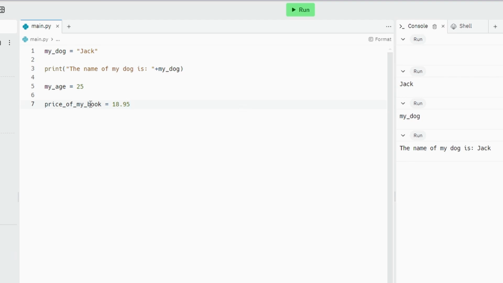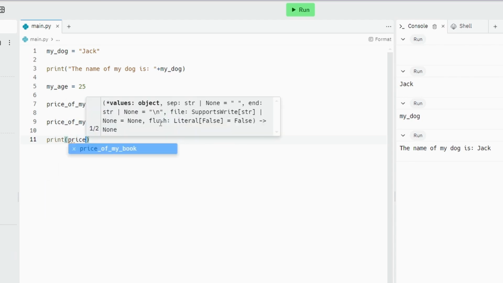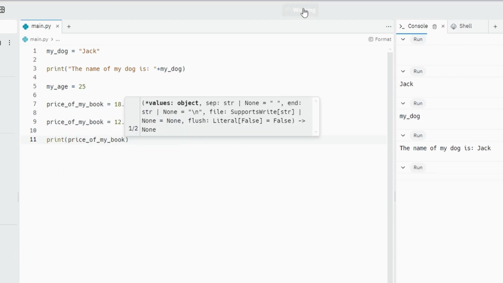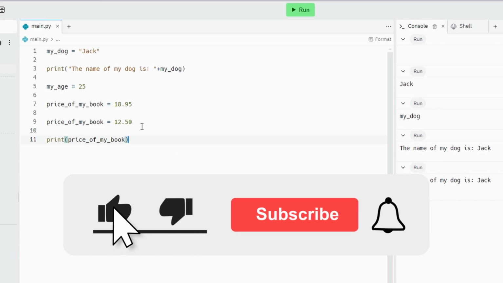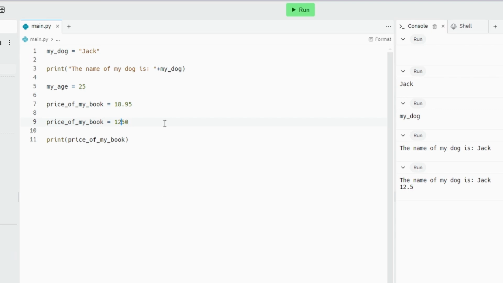Now let's say that we discount our book. So I'm going to copy this one, put it here. And let's say the price of my book now changes to €12.50. And let's put now the price of my book on the screen. Print price of my book. Let's run the script. The name of my dog is still Jack. And now you see that the price of my book is €12.50. And that's because we have overwritten the price of €18.95 right here. Now, if you're living in Europe or anywhere else where we don't use a dot but a comma as a decimal separator, like this, make sure that you always use a dot because Python cannot handle commas for numbers.